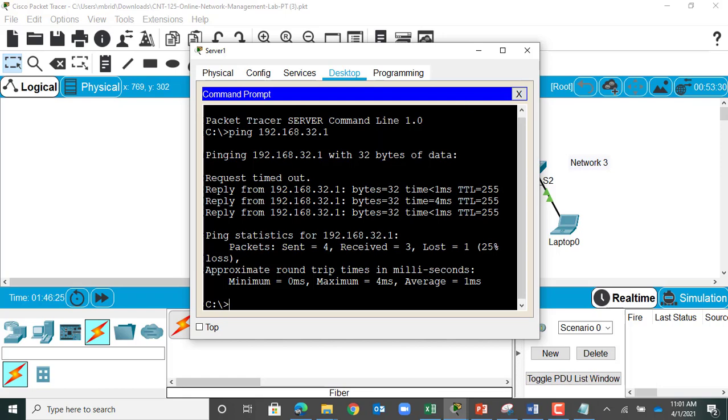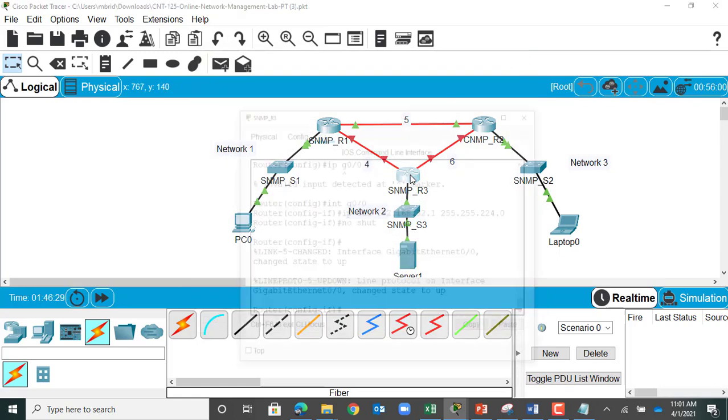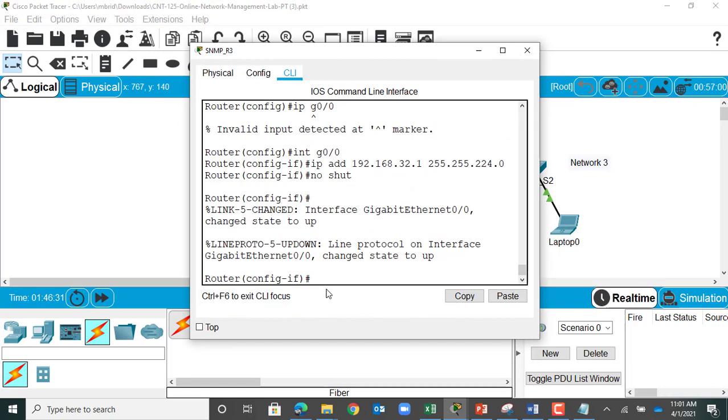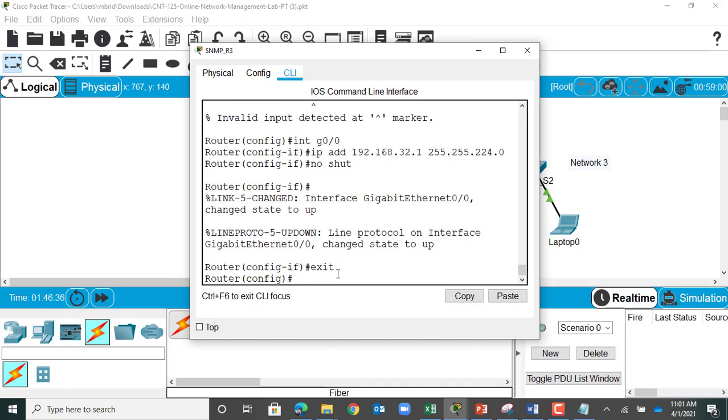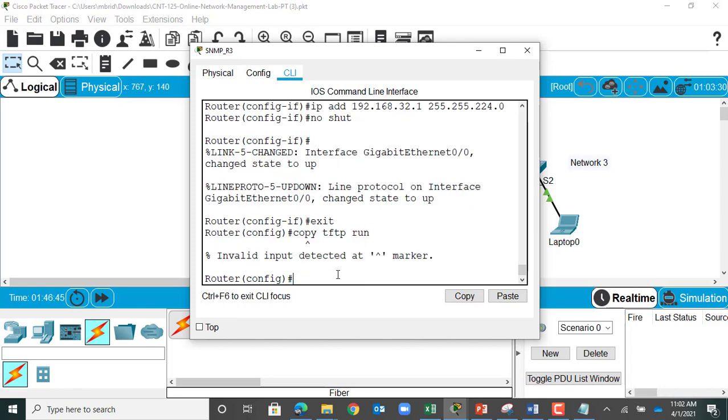So now we know that we have actual connectivity, okay? Then we're going to copy from the TFTP now. So we're still consoled into the router, and we're going to copy from the TFTP to the running configuration.